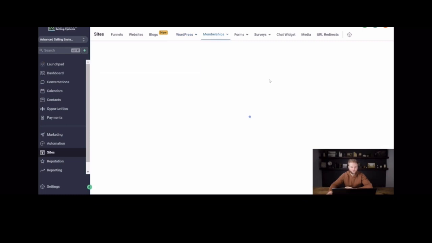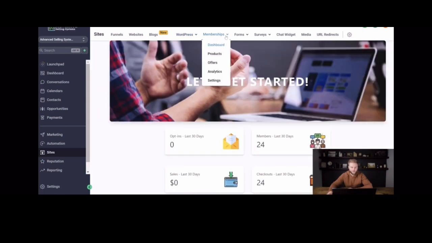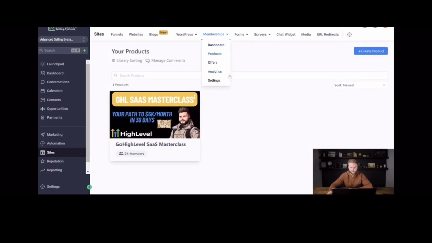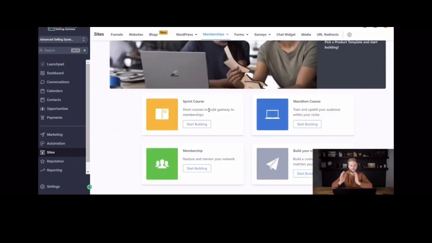This is where you can create your own free courses. You would just go in and you'd go up to products, and then you can create new product. And you can make a sprint course, which is a short course. You could do a longer course. Maybe that's your paid course, and then the sprint course is your free course. All these different options here.